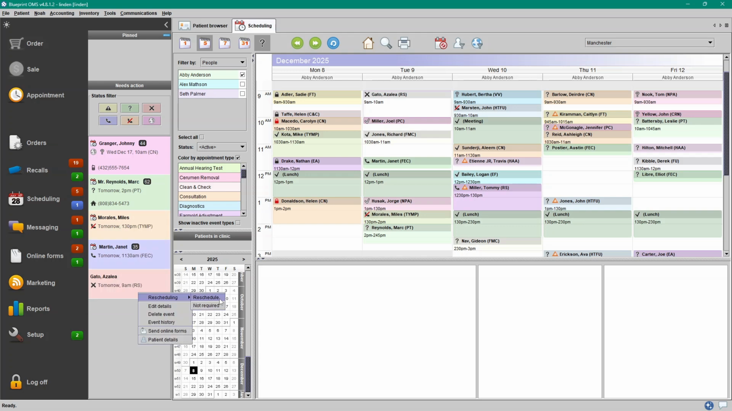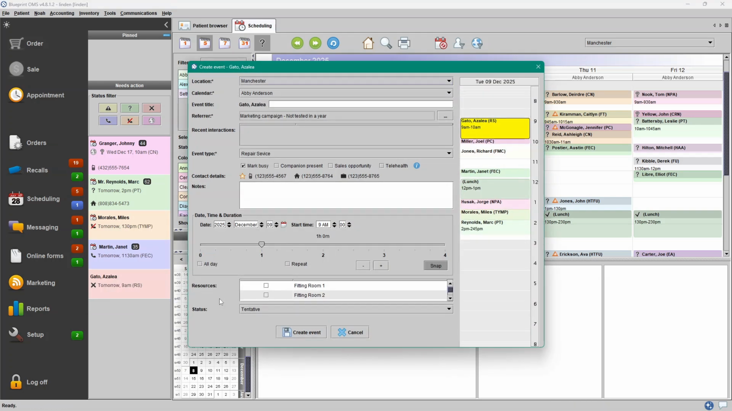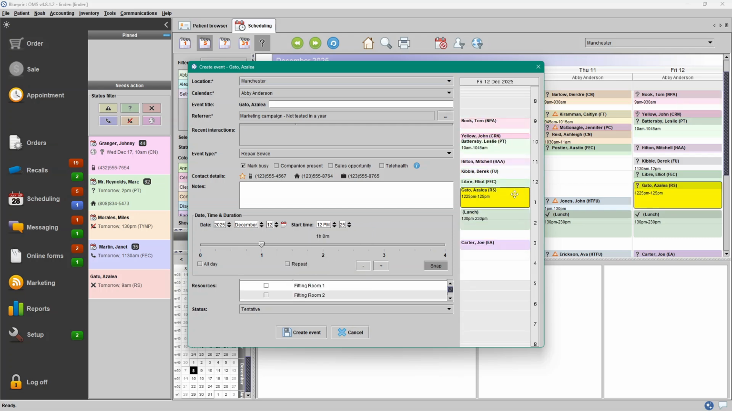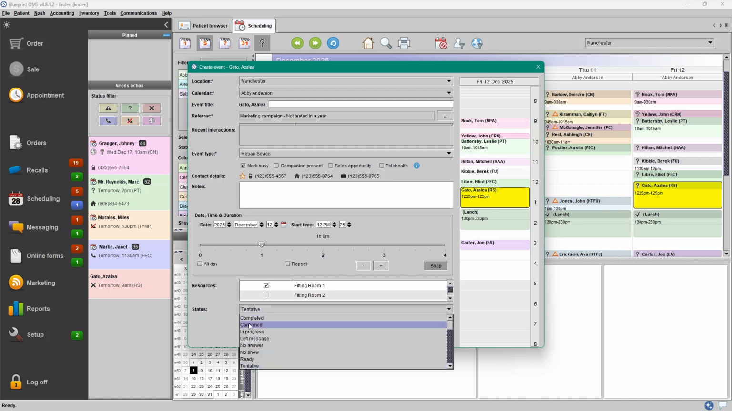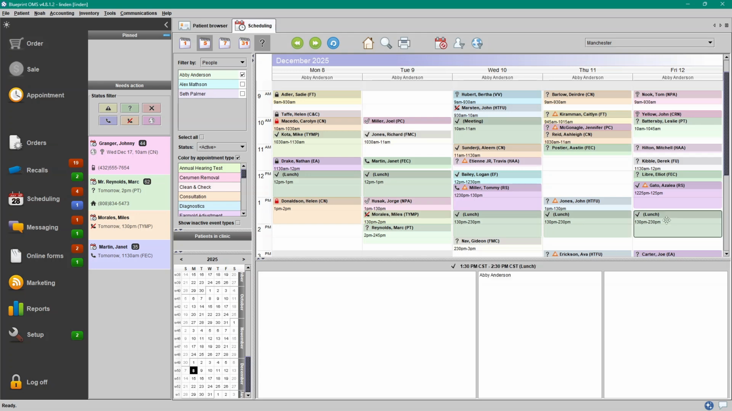When you select Reschedule, a dialog to create a new event will appear. Once you finalize your details and select Create Event, the original appointment will be removed from the Needs Action panel. The system creates a new appointment when rescheduling to ensure accurate and insightful reports.